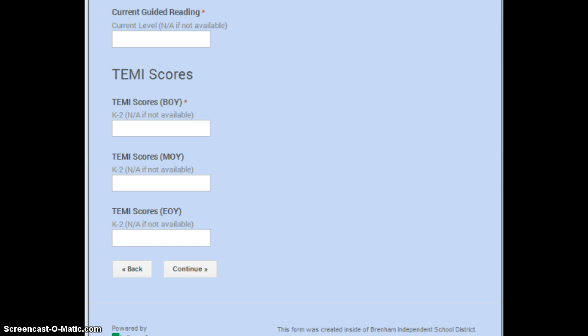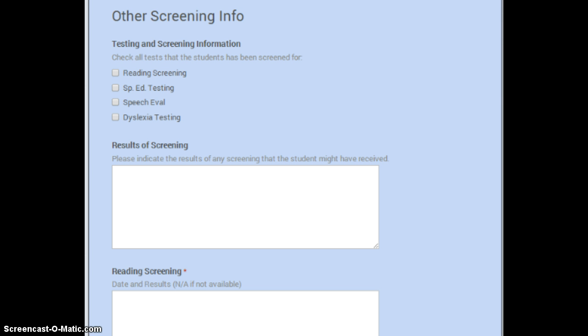All right, next page is mainly for probably our fourth grade. If you can find their star scores from when they were in third grade and put their scale scores in, that would be helpful. If you had a fourth grader that was retained, you can put their star scores in. For most of us, we don't have star scores, so again, you'll just put NA, and then you'll just click continue.